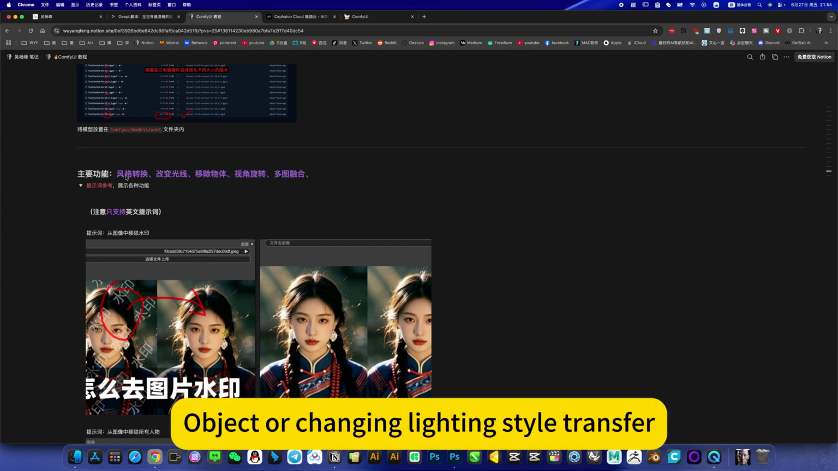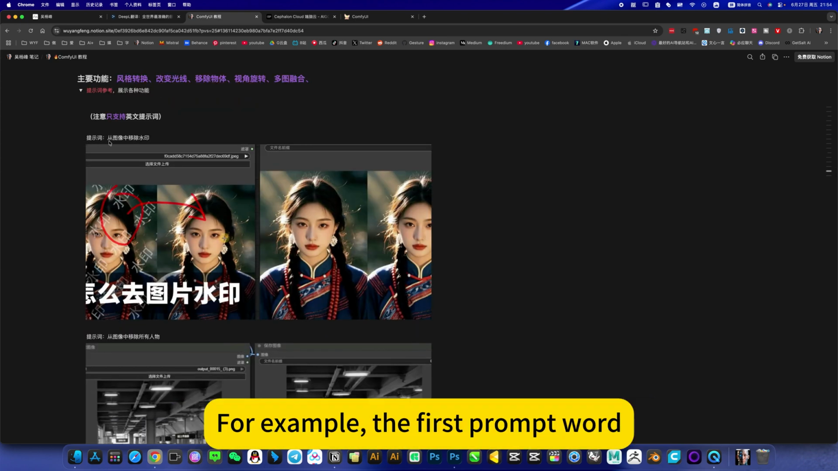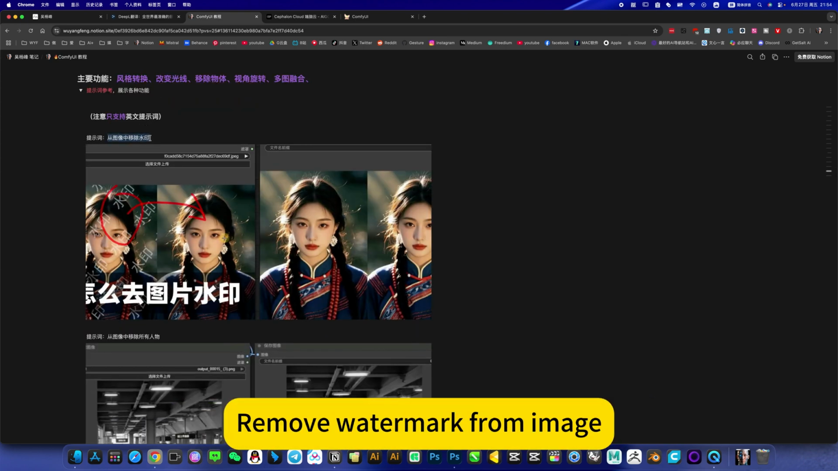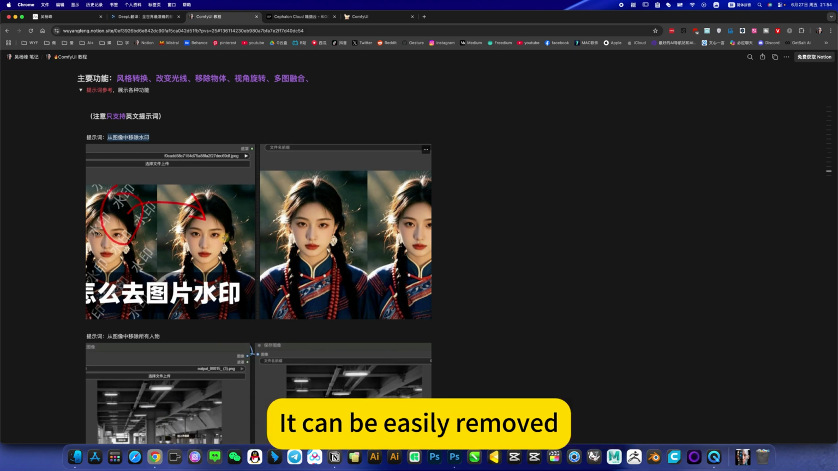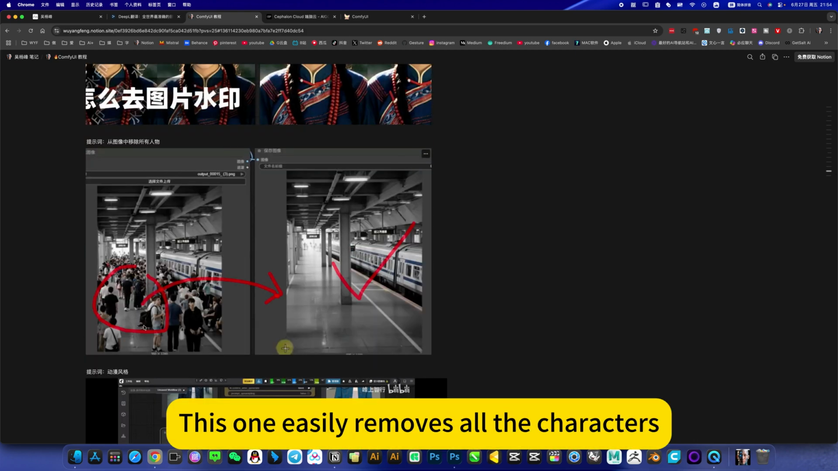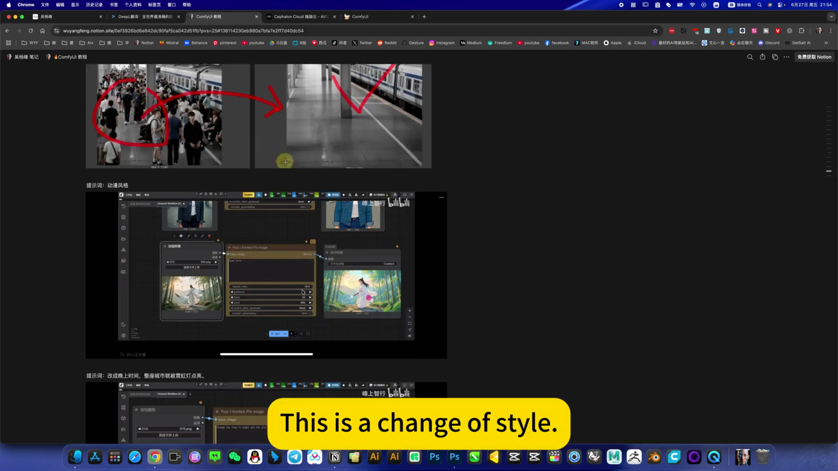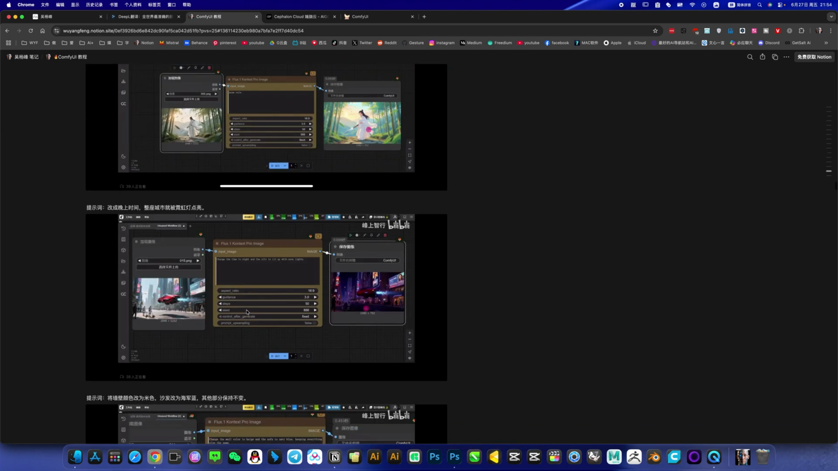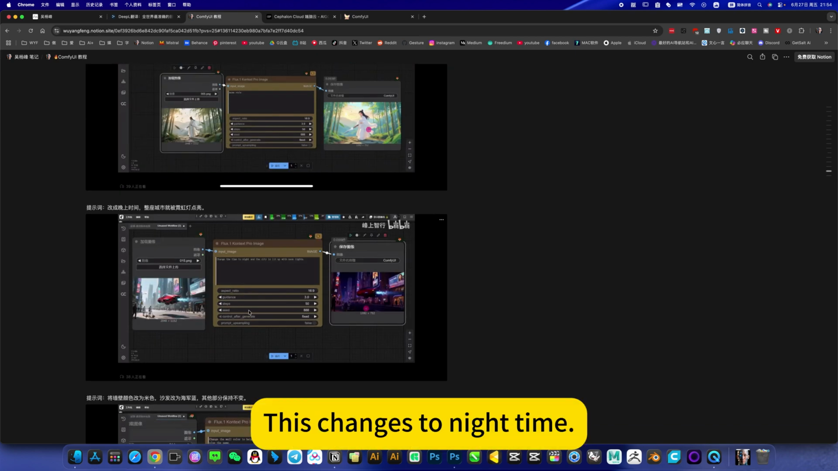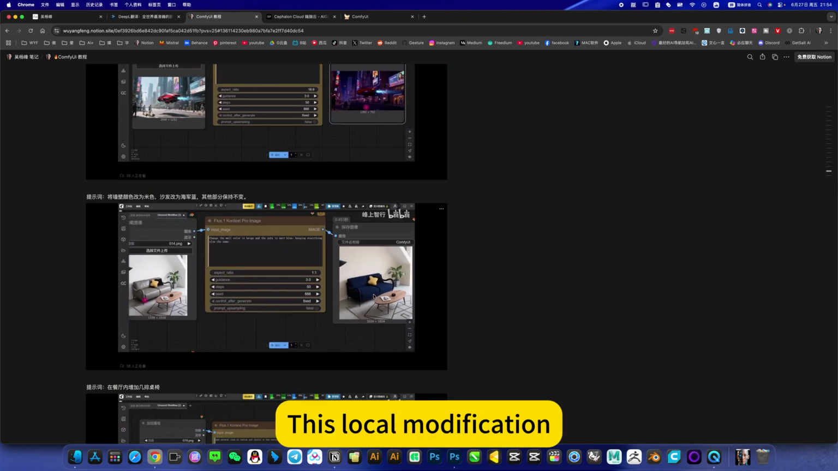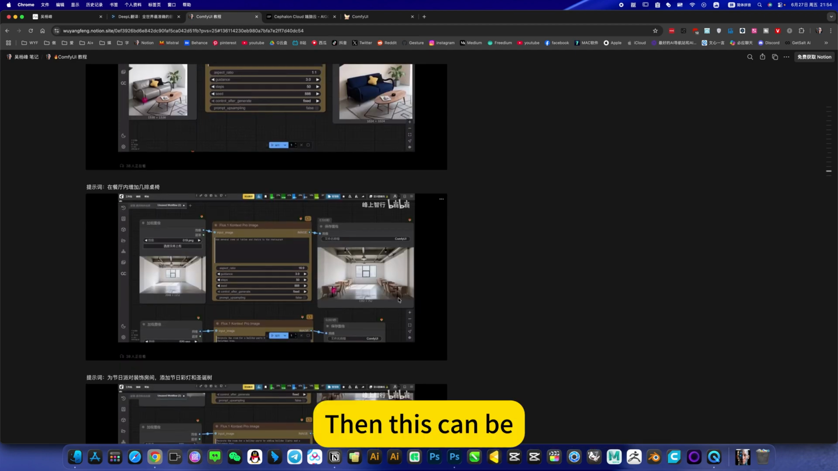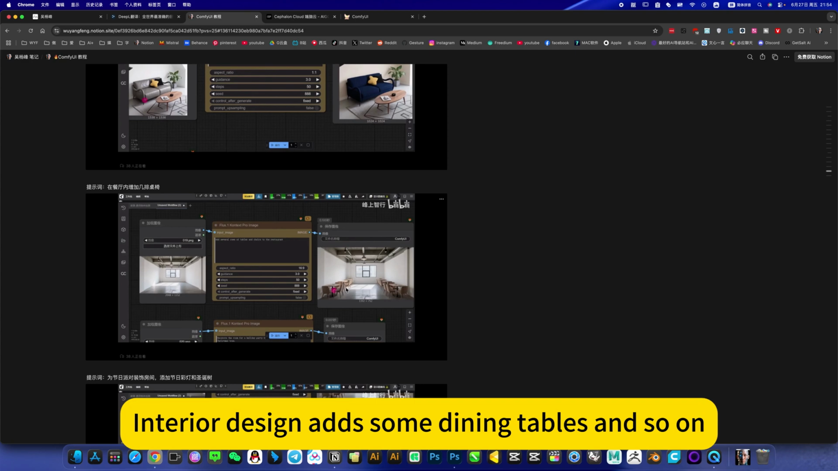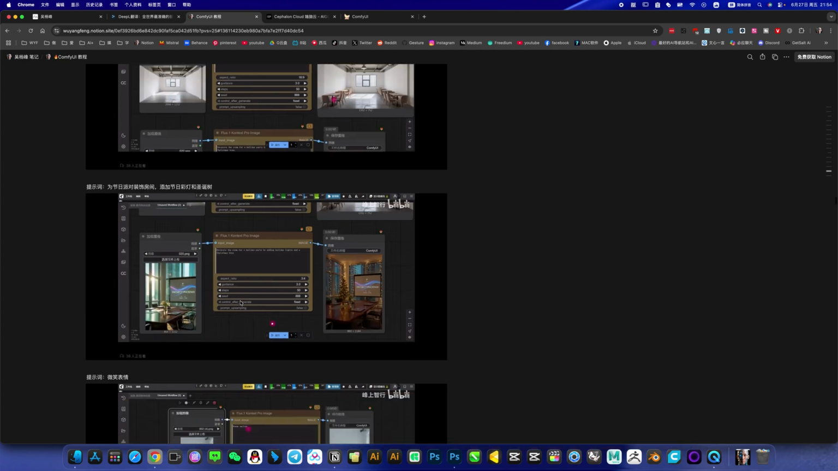Delete the view, object change, lighting, style transfer. For example, the first prompt: remove the word watermark from the image. Just remember to translate it into English. It can be easily removed. This one easily removes all the characters. This is a change of style. This changes it to night time. This is a local modification, for example, changing the color of the sofa. Then this can be interior design, adding some dining tables and so on.